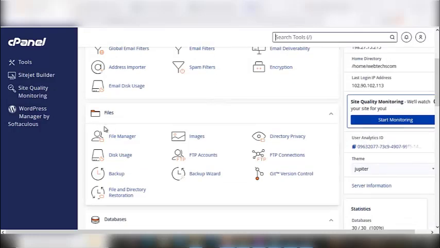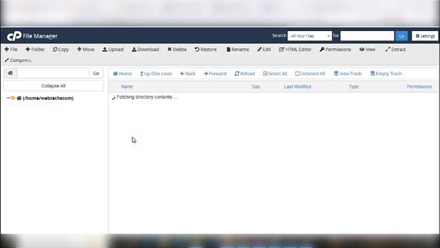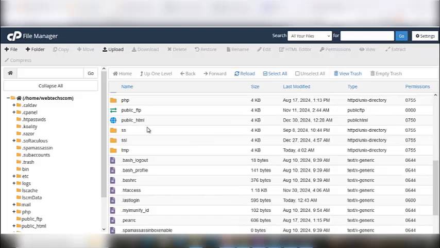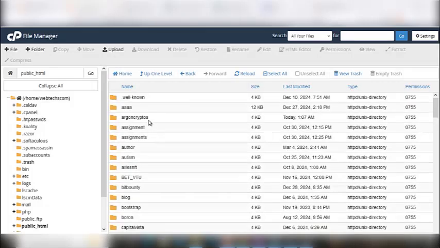What you have to do now is to click on file manager. Just locate that wherever you're using. Click on file manager. Okay, once you're in file manager, look for public underscore HTML. Click on this. Once you open it, normally when you are doing this, you just upload. Click on upload right here.